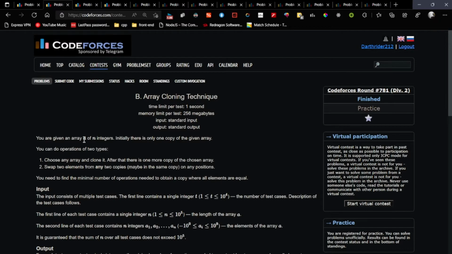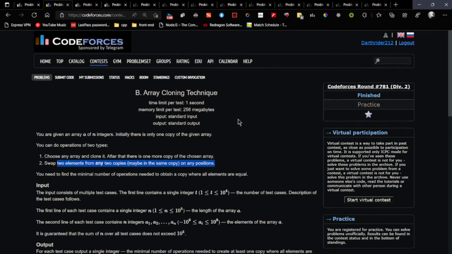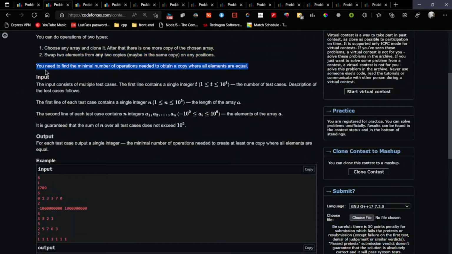Okay, so the first question is array cloning technique. You are given an array of n integers. Initially, there is only one copy of the array. You can do operations of two types. Choose any array and clone it. After that, there is one more copy of the chosen array. Or swap two elements from any two copies on any position. We have to find the minimal number of operations needed to obtain a copy where all elements are equal.